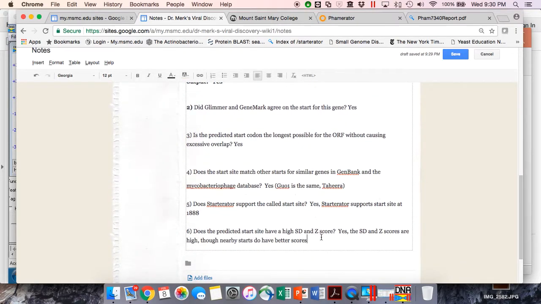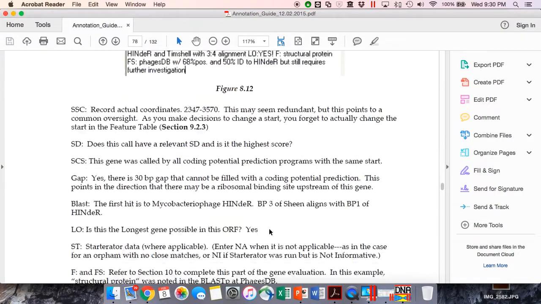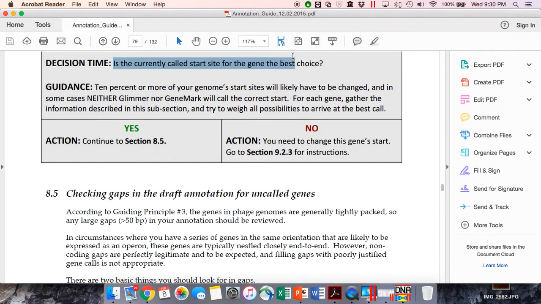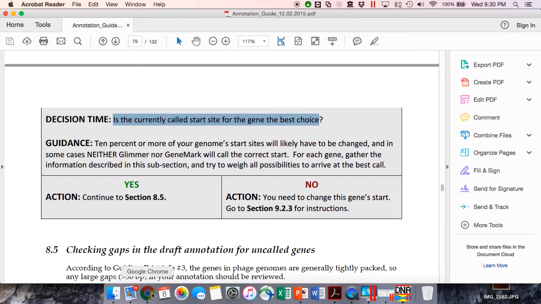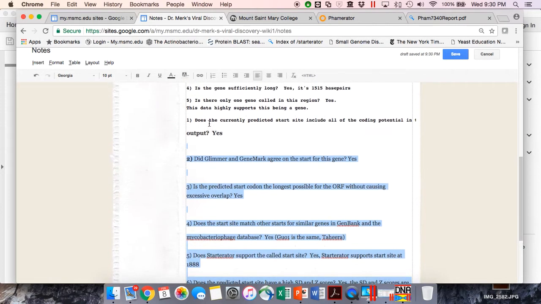So we've looked at all the data that we want to evaluate at this point. So the question is, and in your annotation guide, I'm actually going to jump to the top of page 77. The question is here, is the currently called start site for the gene the best choice? And based upon all of this data, I would say yes, the predicted start site is the best choice.